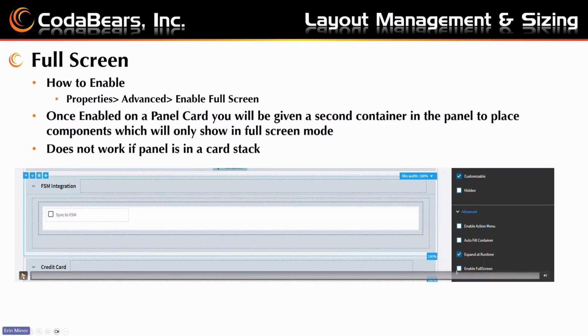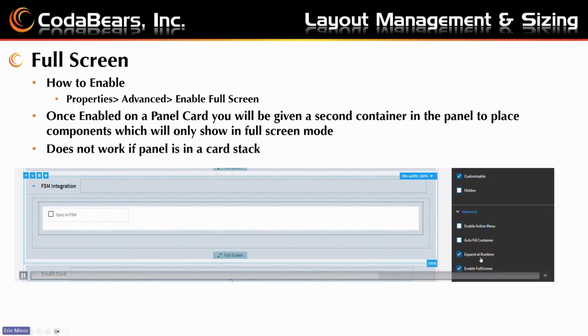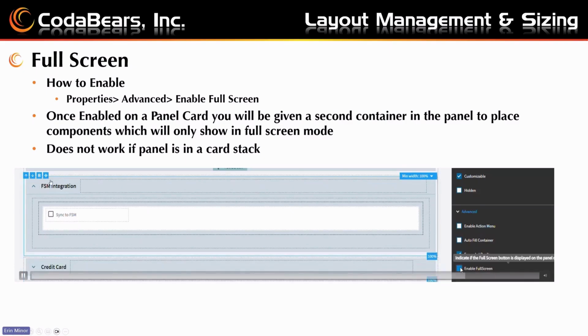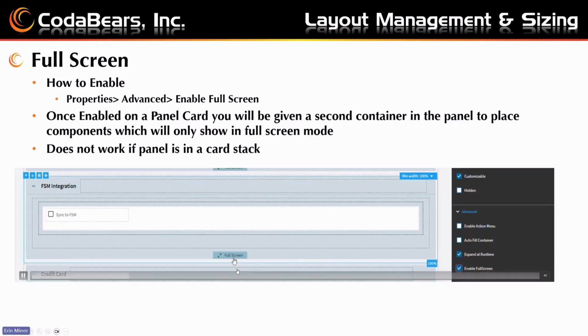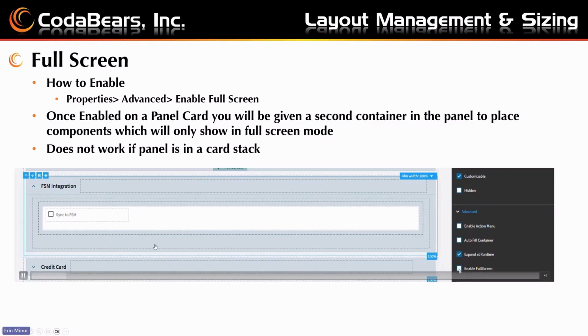Now, if you watch this video that I created, this is in developer mode. You can tell that by all of the little dotted lines, and I have a lot more options than if you were just accessing the form. So you can see here that in your design screen, when you enable full screen, it'll give you this little button.